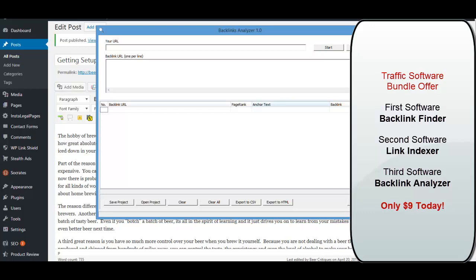I'm going to skip ahead to the third software, which is Backlinks Analyzer. Now, this is a software that's going to analyze our backlinks and let us know how they are doing. Now, since we just created one backlink and it's not actually into the system yet, I'm going to show you exactly what you would do to find that information on the backlink we created if it was visible, because it's not visible right now since we just added it.